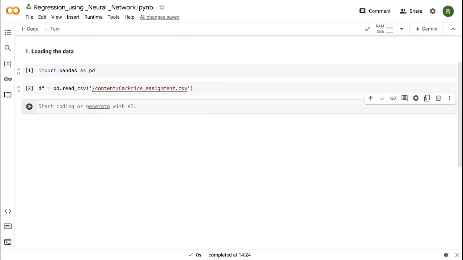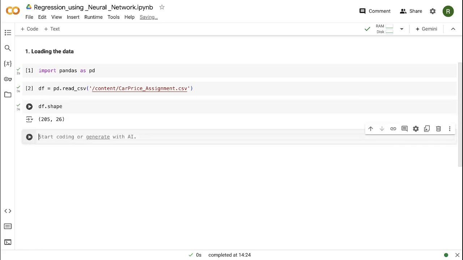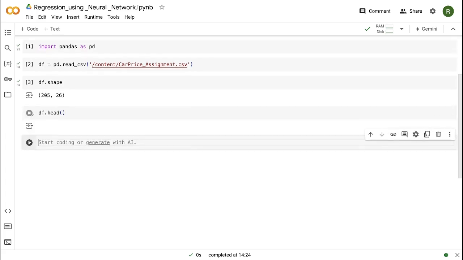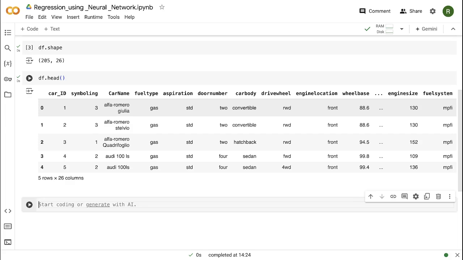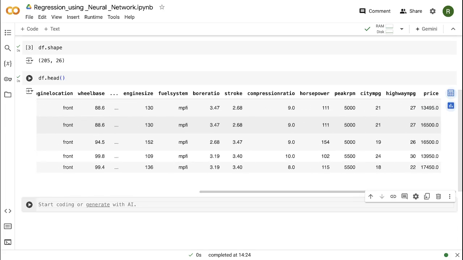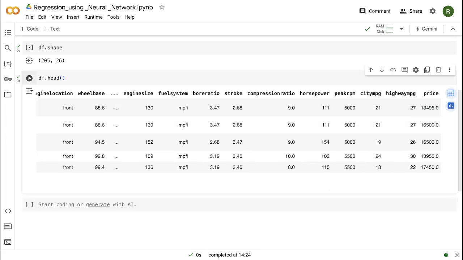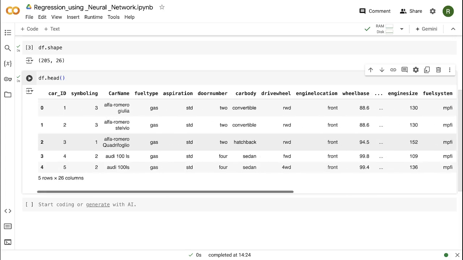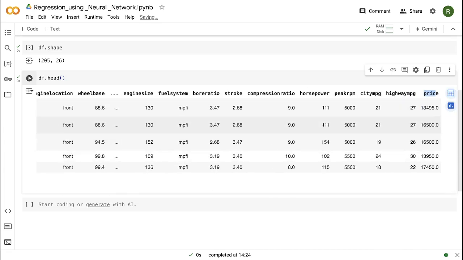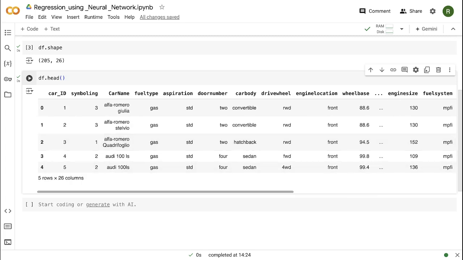Now let's check the dimension of this data frame. So this file consists of 205 rows and 26 columns. I can even display it for you here. So these are all the columns that we have in our data set, and the last column, which is the target column for us, and that is price, that we are going to predict using the neural network here. Also, you can see that this price column is continuous in nature, which means we are performing regression task here. So we are done with loading the data.